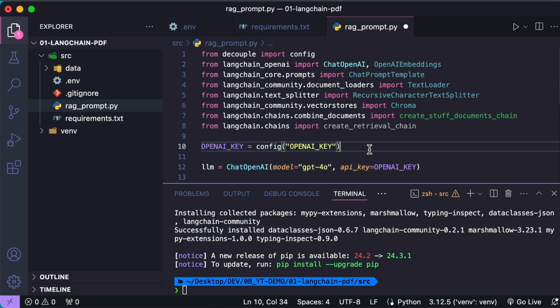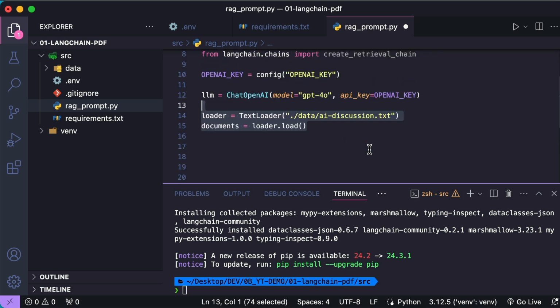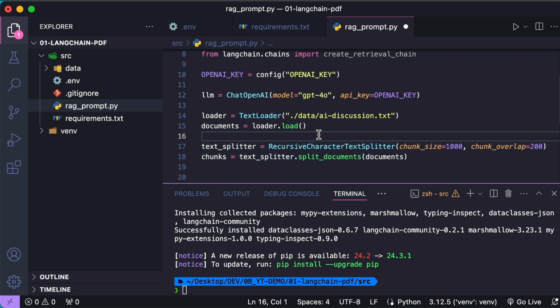With the packages imported, you can define the LLM first like this. The ChatOpenAI class allows you to interact with the OpenAI API using Python. Here, we pass the model and API key we want to use for the interaction. Next, use the TextLoader class to load the document. Then create the text splitter object that you're going to use to split the document into chunks.